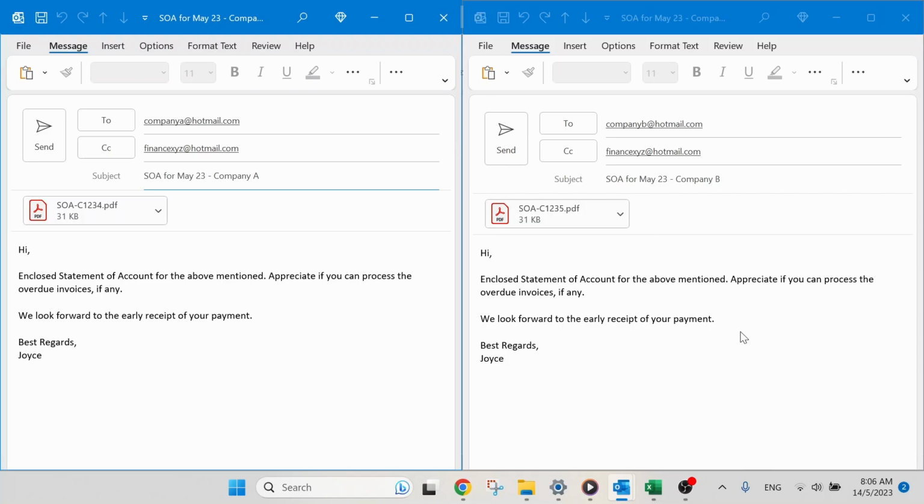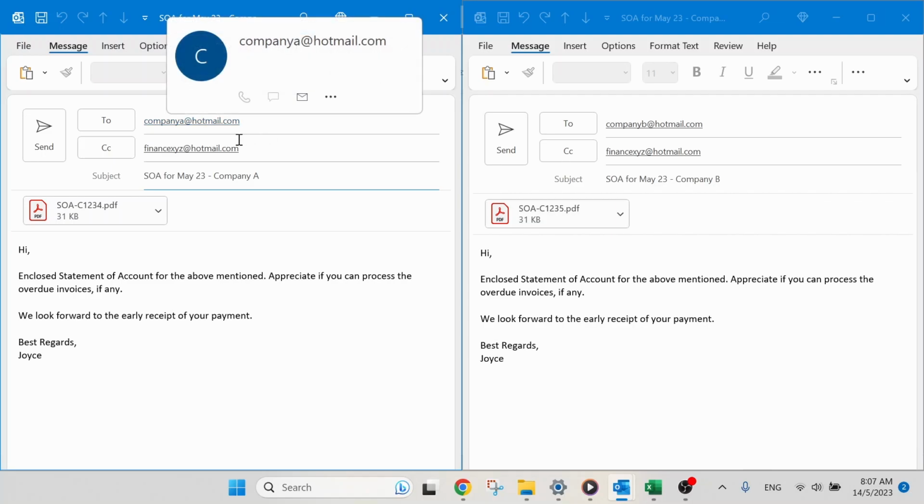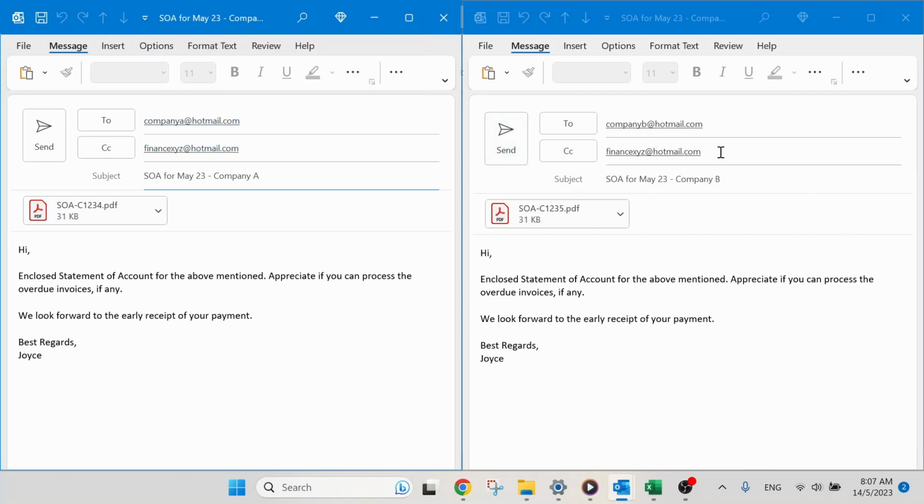Let's say you have a couple of emails to send to a couple of clients, and they are always with a similar subject and the same content. The only differences are you have to copy and paste their respective email address and attach their respective document. You check everything, they seem good, and you hit send.